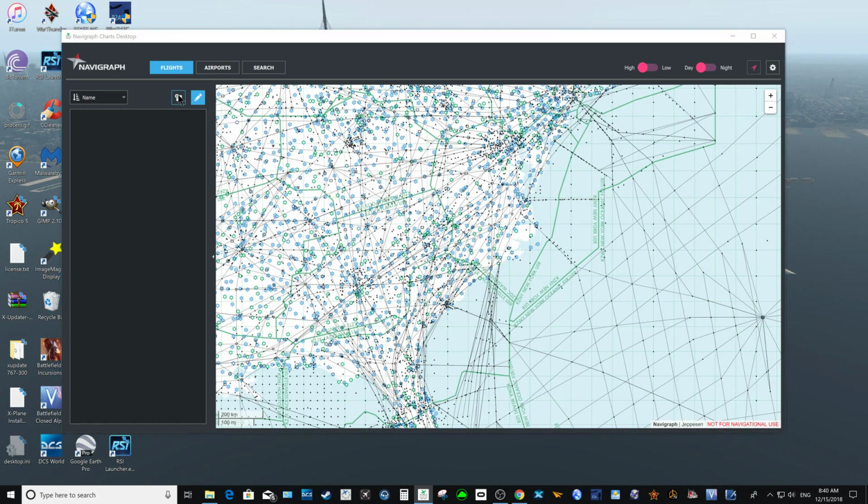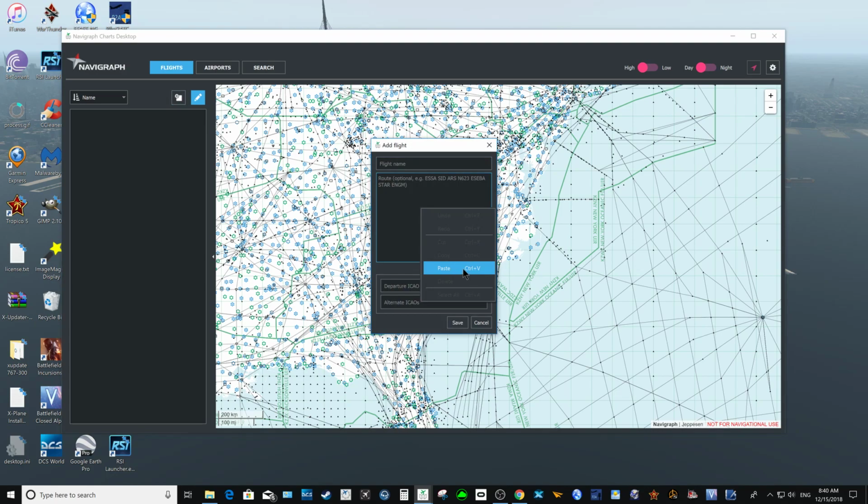So we're going to add a new flight. Copy, paste that. And if you click save, it says invalid. See? Now, we're going to fix that. The reason is you need to do the following.